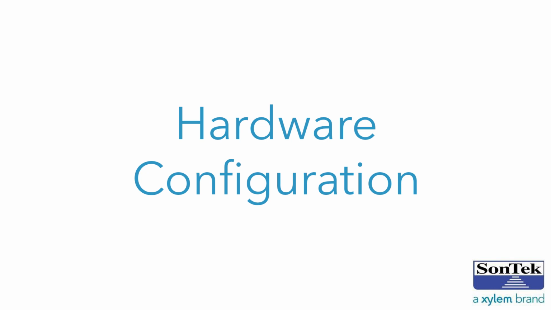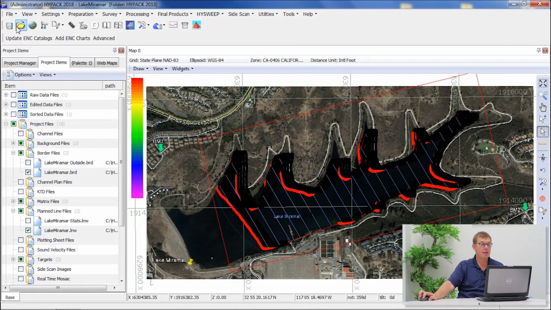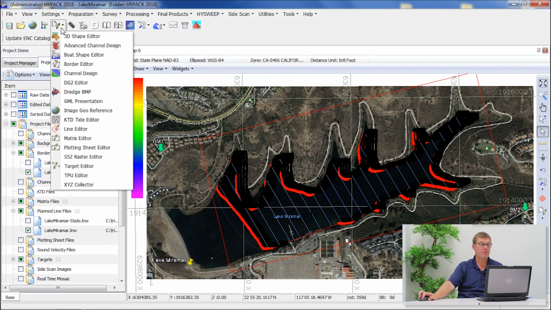Right, so just to reiterate again, if you look at the second menu of items, we always start from the left to the right. So geodesy again, most important, general settings. We've done a number of editors: image georeferencing, line editor, border editor, and boat shape and target. So those are the ones that we've briefly discussed.